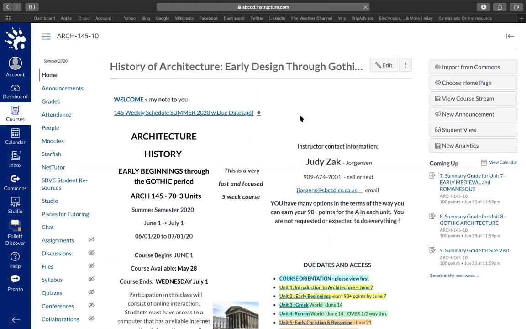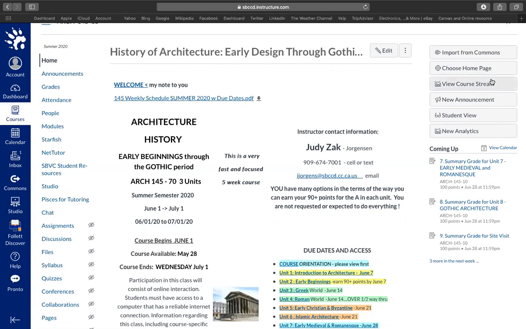And what we're doing is taking a look at the front page, or what I call the front door of the course. On this front page, I've designed it so that you can get any place that you need to go in the course from this page. So let's go ahead and begin our tour.